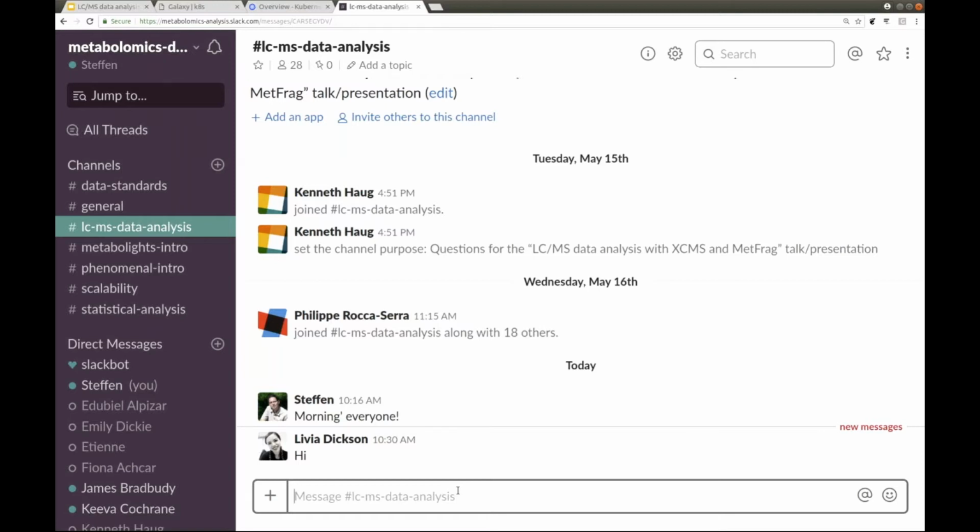And some people are already looking at SWATH, for example, which is a way to get not only the top 1, 2, 3 precursor peaks after an MS1 scan, but really all of the features fragmented all the time. This is a bit more challenging, and we don't support that right now.